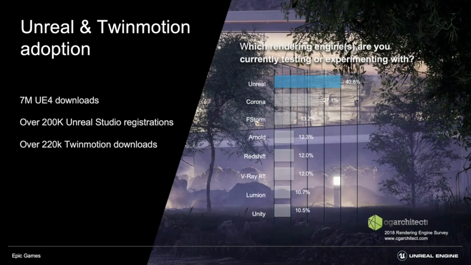We have had over 7 million downloads of Unreal Engine, 200,000 registrations to the Unreal Studio Beta, and more than 200,000 downloads of Twinmotion over the last couple of months. Visualization experts in architecture have figured out for themselves the value of real-time rendering. A recent survey by CG Architect found that Unreal Engine was the #1 real-time solution for production rendering, and the #1 renderer respondents were experimenting with, including traditional offline renderers.